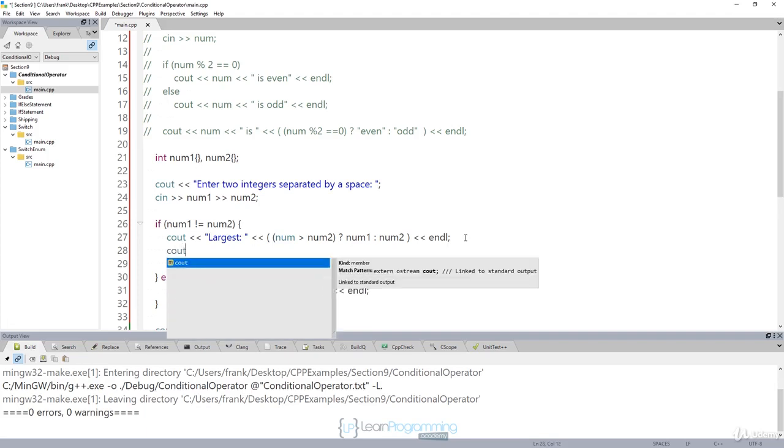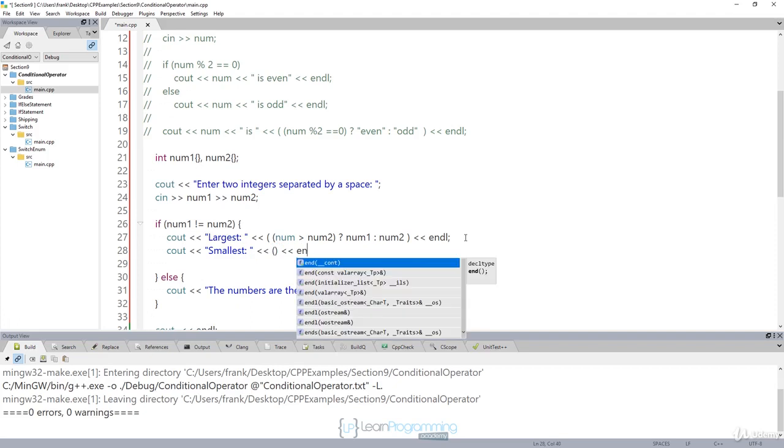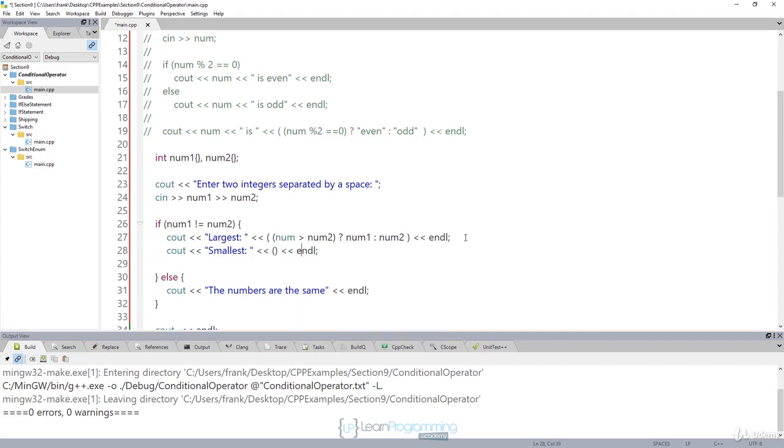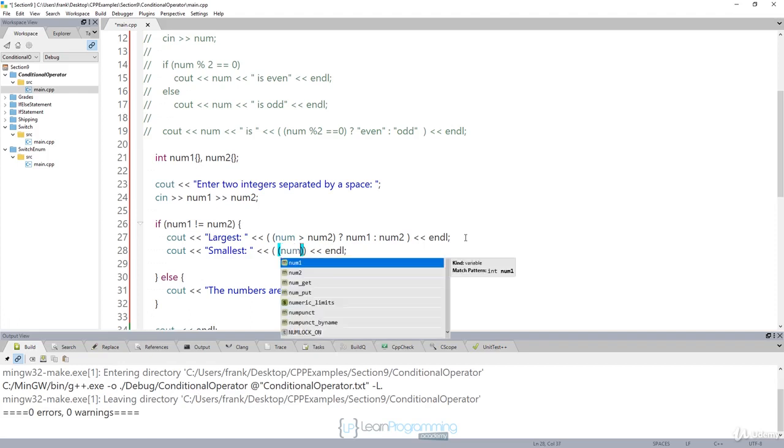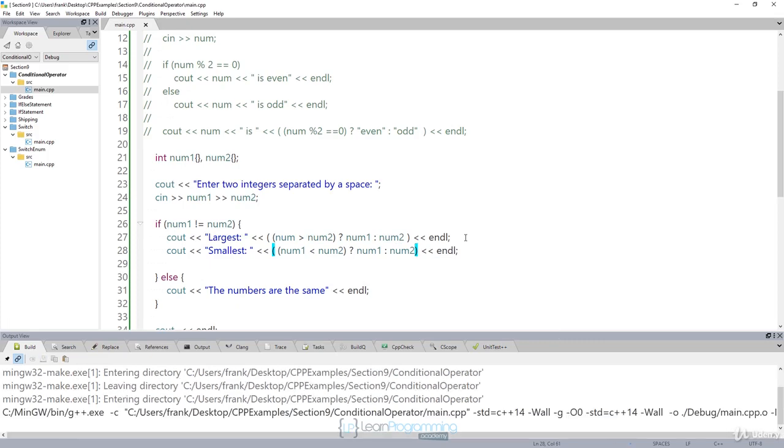And over here we'll say cout smallest, and same sort of logic. We'll come right into these parens right in here, and what we'll do is we'll test, in this case, num1 less than num2. And if it is, num1, otherwise num2. Okay, that's it. Let's run this.